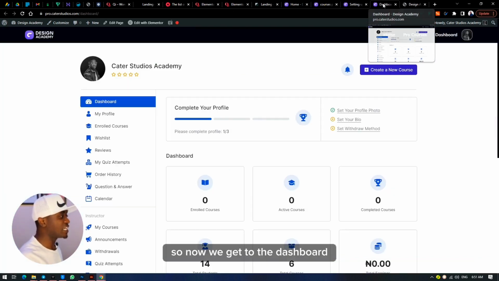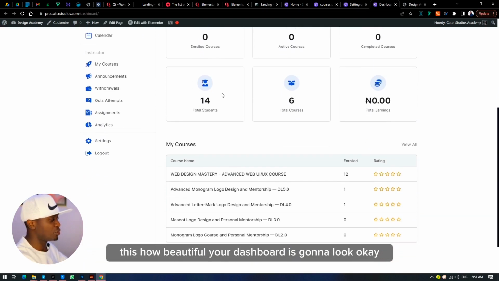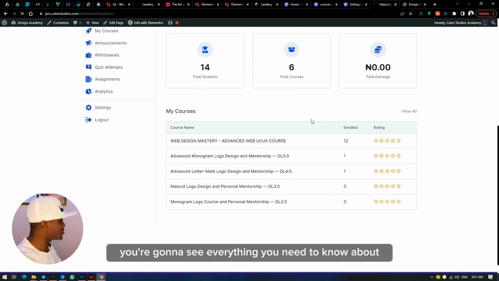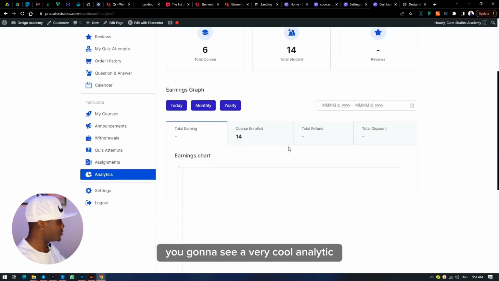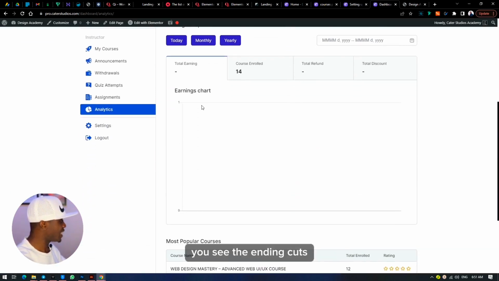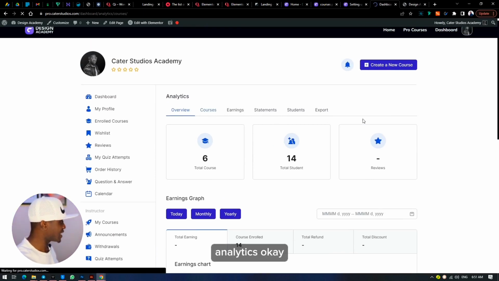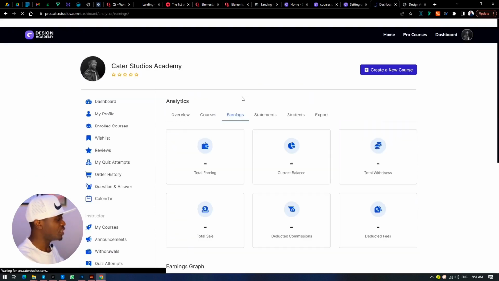So now we get to the dashboard and let's see what the dashboard feels like. This is how beautiful your dashboard is going to look. You're going to see your statistics and analytics. You're going to see everything you need to know about your progress. You're going to see a very cool analytic. You see the earning cards, you see the progress, you see the courses, statistics, analytics. You can go through everything you have done in your platform.